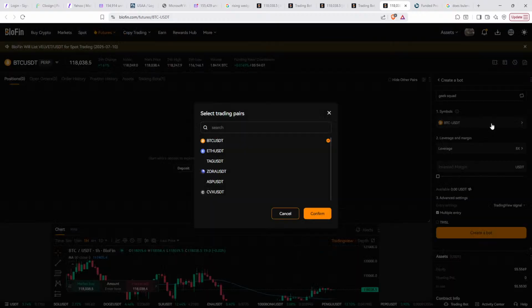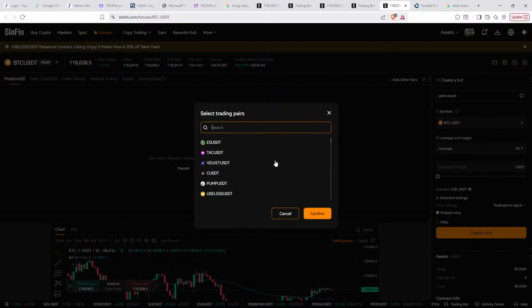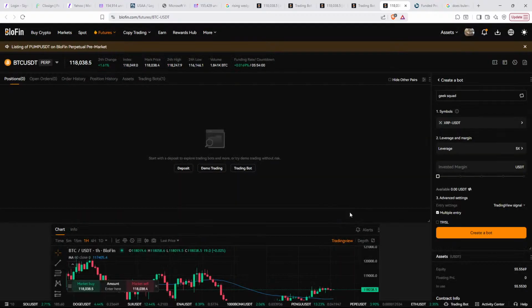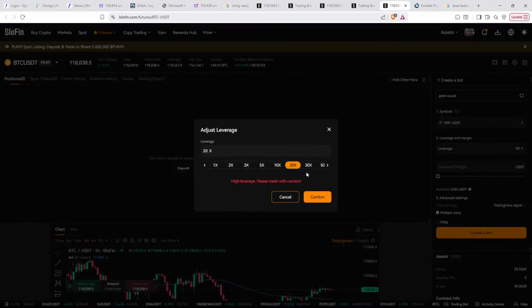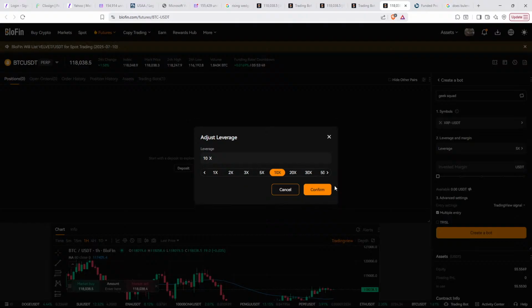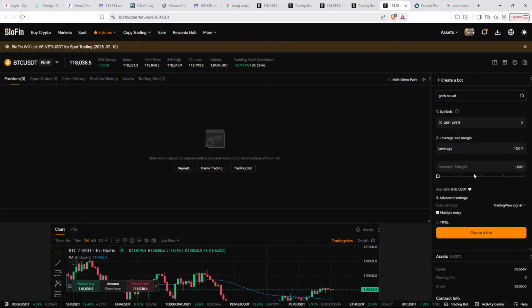Make sure you change your signal or symbol to whatever you want to trade. So right now we're doing XRP, XRP USD, confirm. Okay. Here's your leverage. 5, 10, 20, wherever. I think if you go too high it's going to give you a warning, but I'm doing 10. Now I don't have any money available, but if I did, it would show here because all my equity is in my other bot. But you can change it to however much you want.